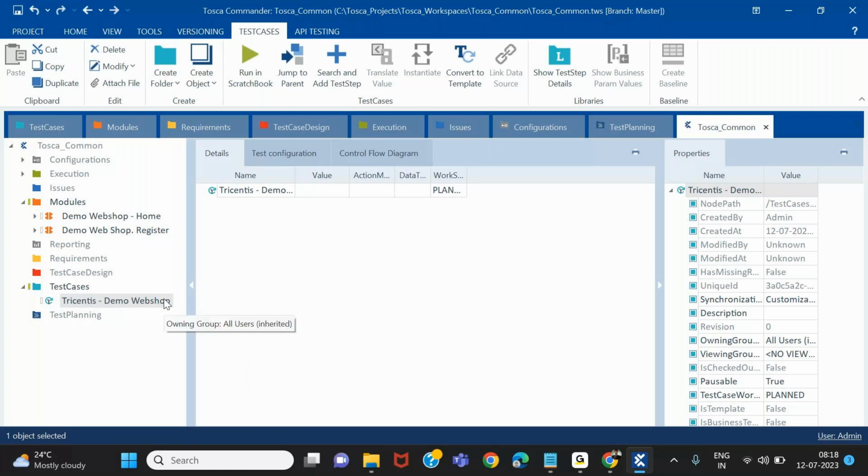And you can also see the icon of the test case showing something like this, if you can see it clearly, because the work state is currently planned, which means I'm still planning how I will work on this test case. There are three work states available with Tosca. One is planned, second is in work, and third is completed.